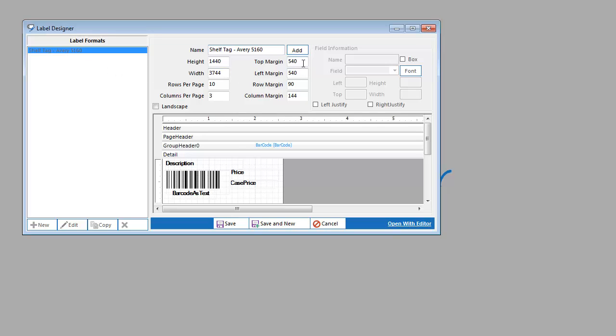The first thing that we recommend trying is adjusting your top and left margins here to 540 to 540, and then you might need to play a little bit with the height and width there to make those print out correctly. If you have any questions on that, don't hesitate to call us and we can help you get your shelf tags or labels printing correctly again.